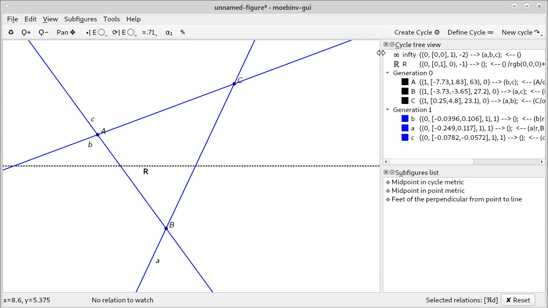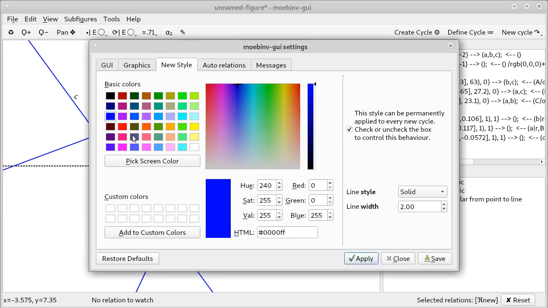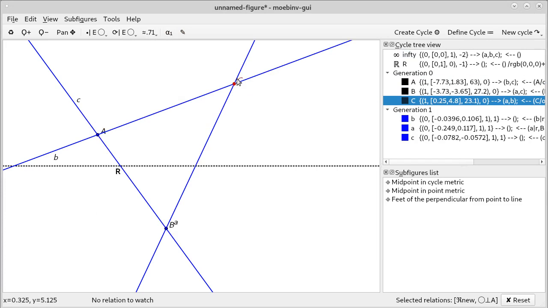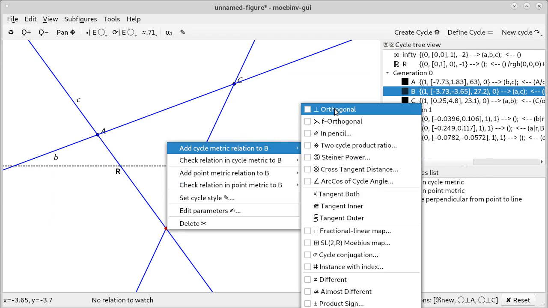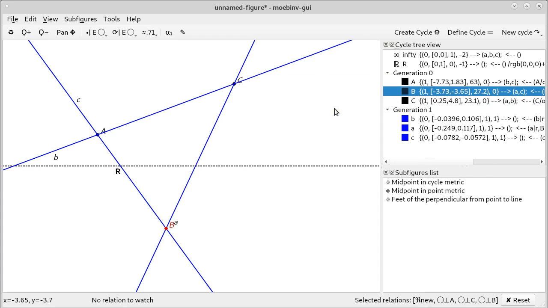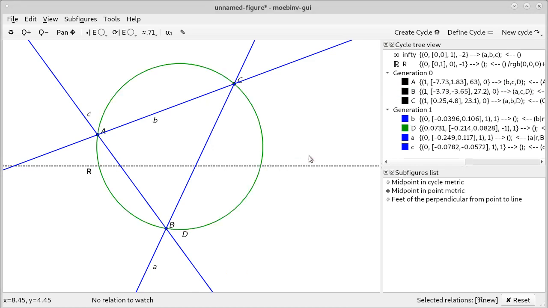Okay, we have our triangle here. We also need the circle, which will be the circumcircle for this triangle. So probably we will just manually choose what it will be, and maybe we want to make it green in color. So it will be just orthogonal to these three points. For a circle, the name C is already used, so what can it be? Let it be just D. Okay, so this is our circle.